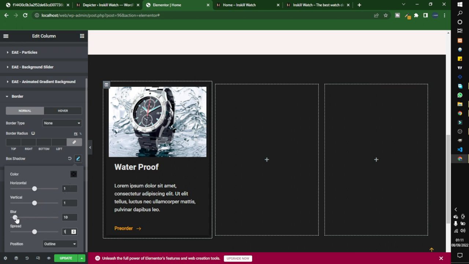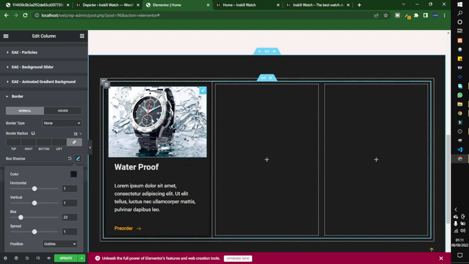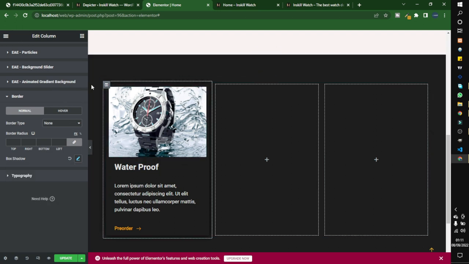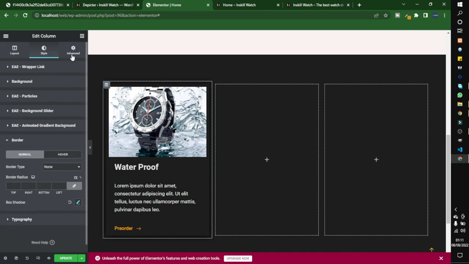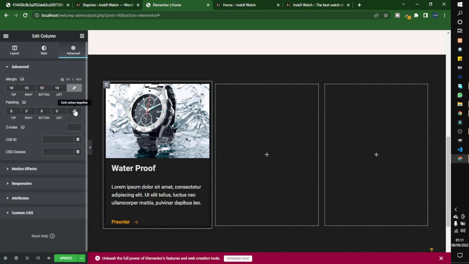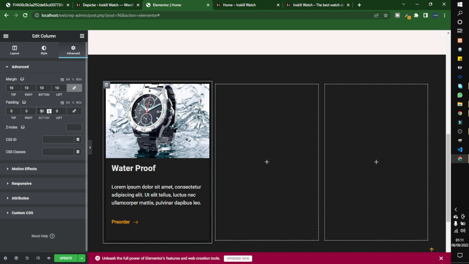Let's increase the blur, something like 20, and I think I'm good like that. I'm going to come right here, select this, the same column. I'm going to come to advanced. I'm going to remove the padding. Then I'm going to give the padding bottom of 50 or 30. I think this is okay for me.